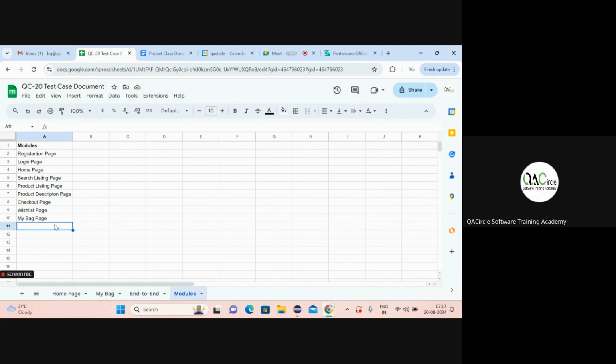What are the other features or modules? My orders page. Excellent. My orders page. Yes. What else? My orders. Order summary page.